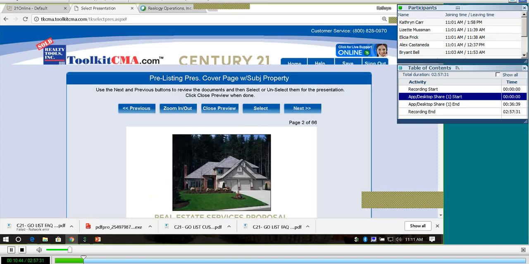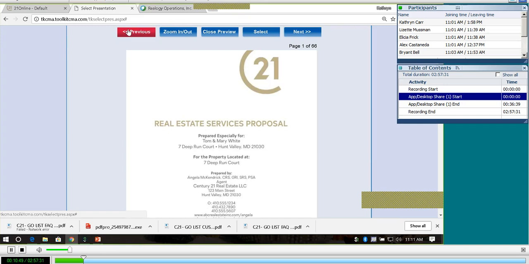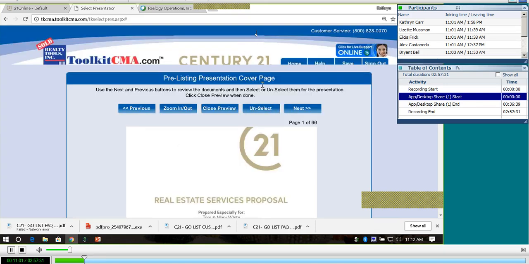Okay. So how do I want my cover page? Do I want it just with the Century 21 logo? Do I have the information on their property? Well, you know what? I really like this page. Considering that it's a pre-listing proposal, I haven't been out to the property. I want to send it out as soon as I possibly can. So you know what? This page works for me. So I can go ahead and click select.